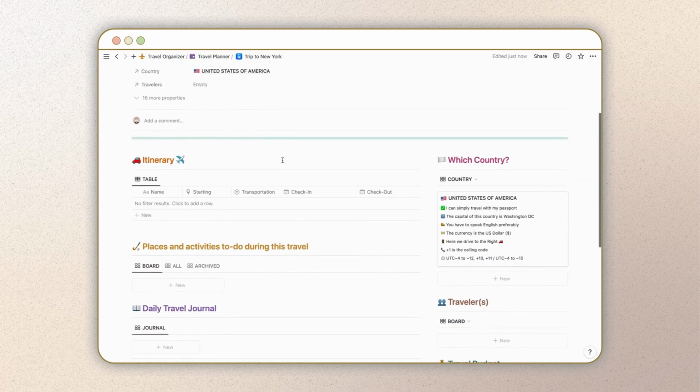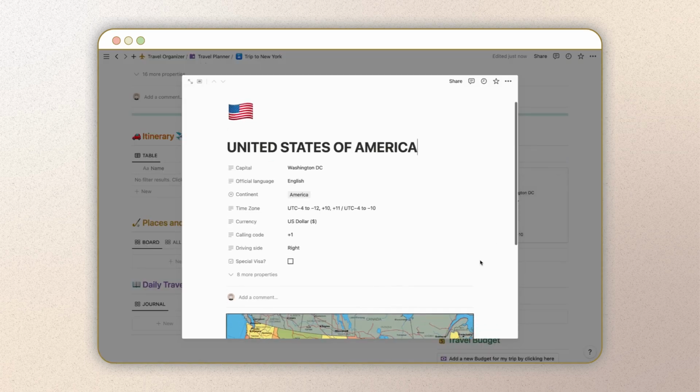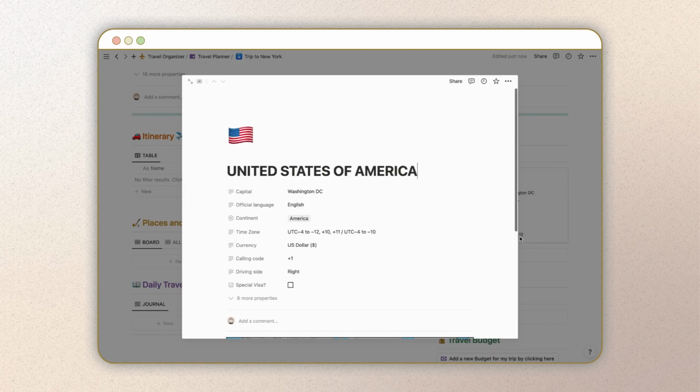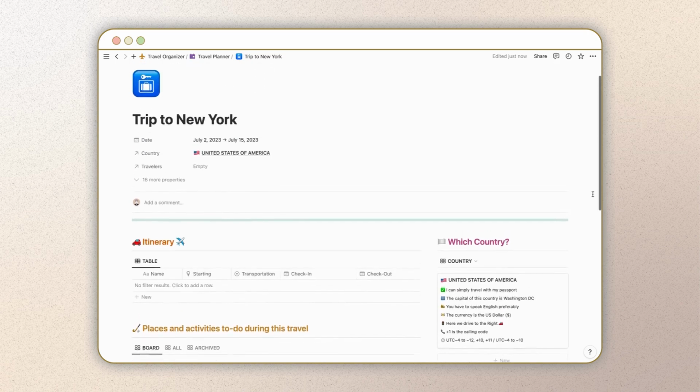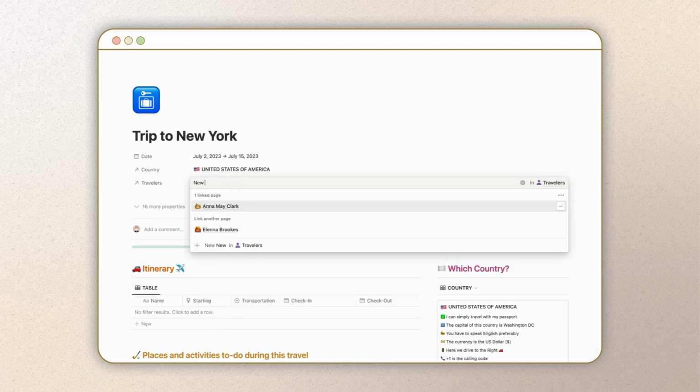For the country, choose the USA. You can either scroll down the list or start typing the country's name before selecting it. Choose a traveler from the existing list or create a new one by typing their name.